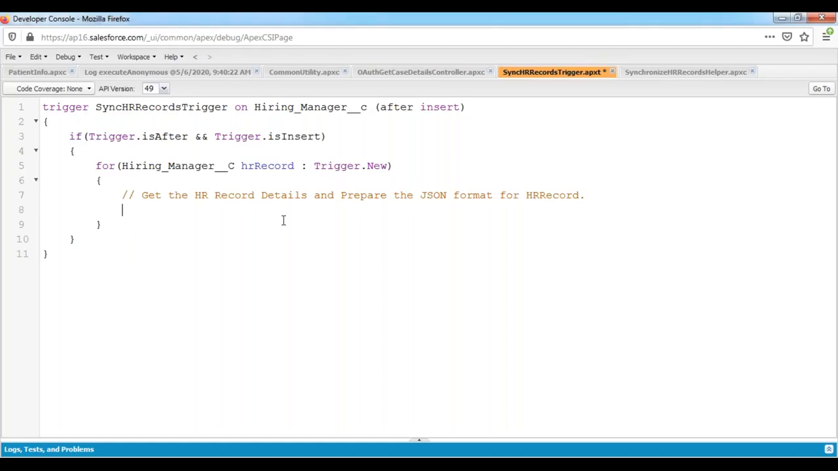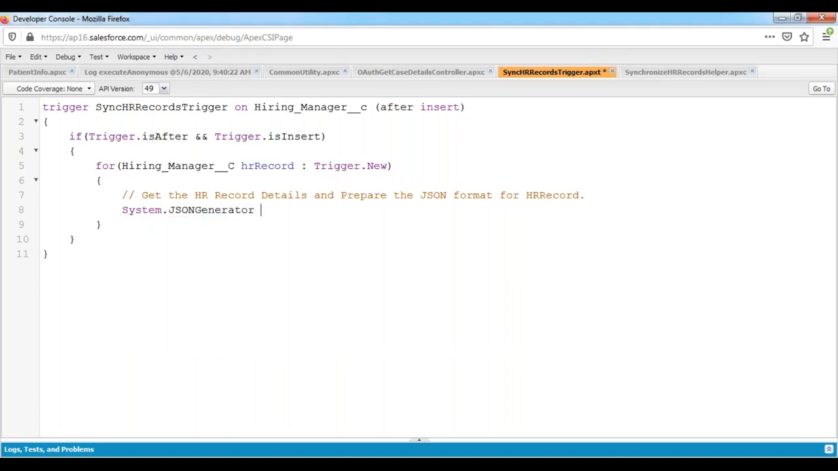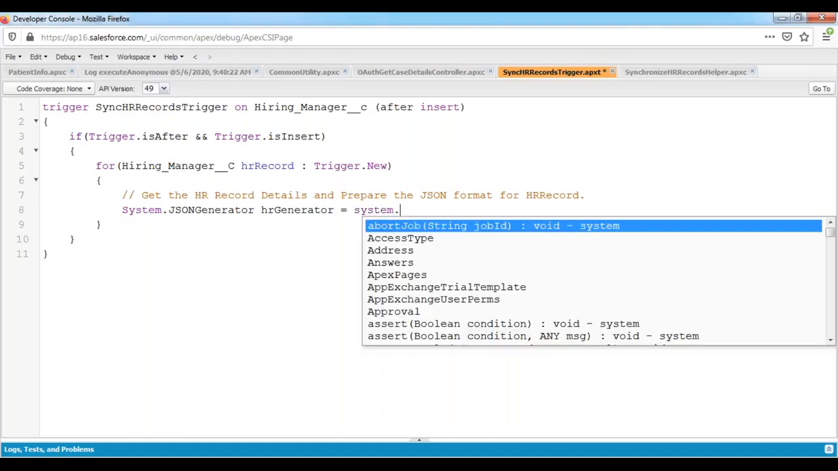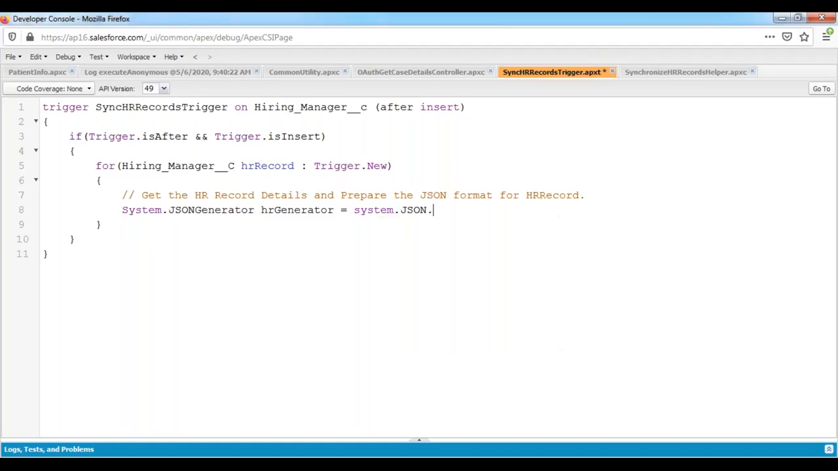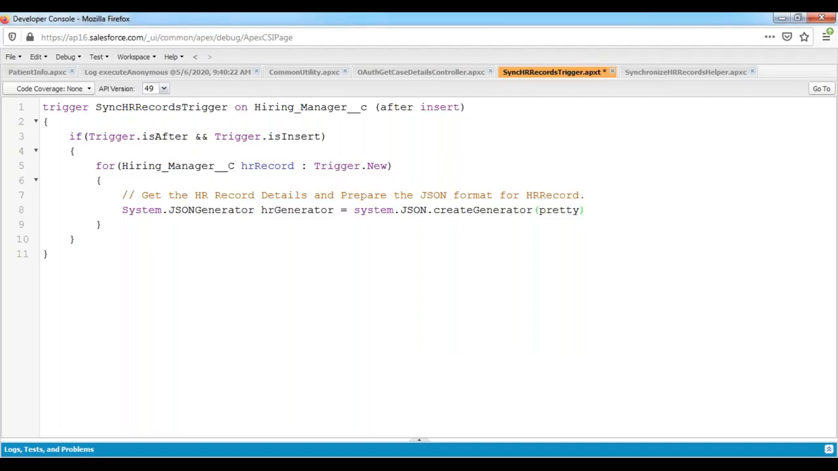For that one, we are using the class called System.JSONGenerator. Already you know. JSONGenerator, I'm indicating HR generator. Object name equals System.JSON.createGenerator of true. I'm creating the object of that JSON generator class.